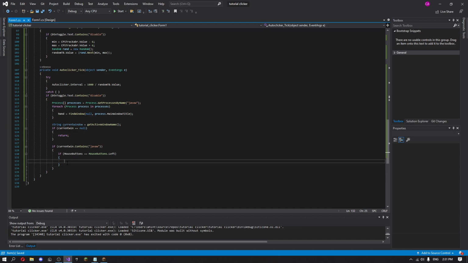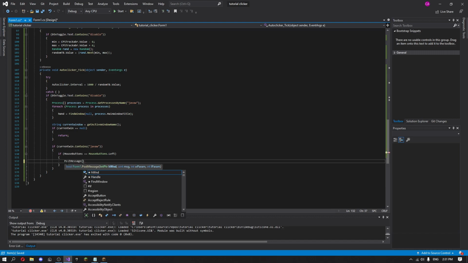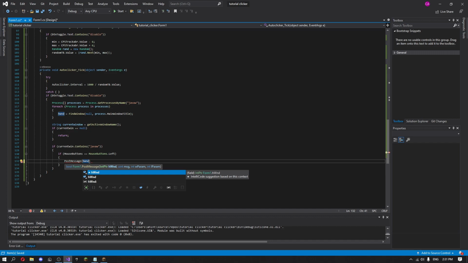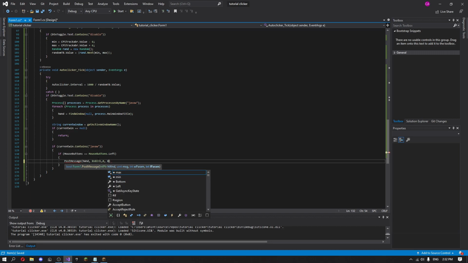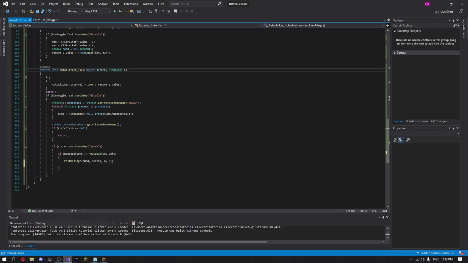Alright. If the left mouse button is held down, using a DllImport that we've already done, we want to post a message to hWnd, blah blah blah, right here. The process title is running Java, which would be Lunar Client. We want to send a left click, which I believe is left click down, which I believe is 0x0201. Slap two zeros in there to finish the statement. Not two. There we go. We want to make this async as well, so chuck async before void.